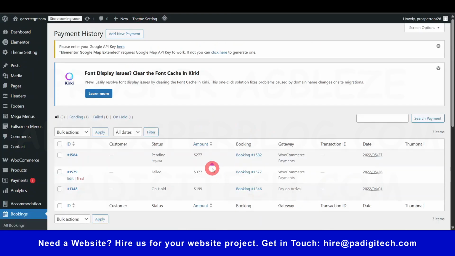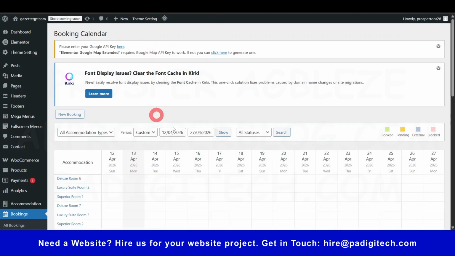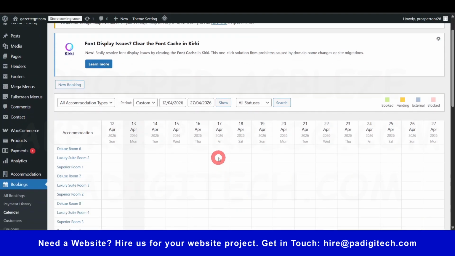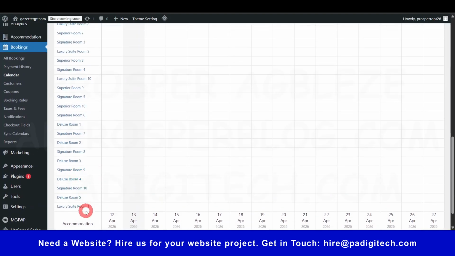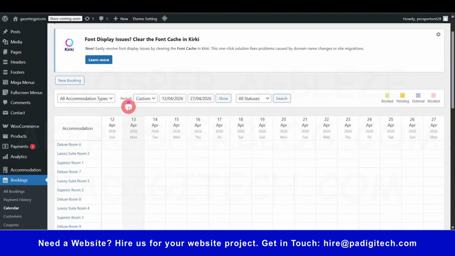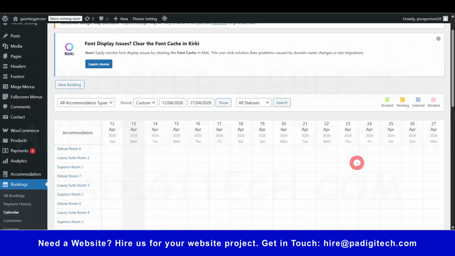In terms of payment also, apart from payments that were made on the website, you can also come here and make payments on behalf of customers or clients. Then you come to this booking calendar. Under booking calendar, you're going to see all the rooms that you have available. You can see all your accommodations and all the dates. Here you see which of these rooms has been booked.